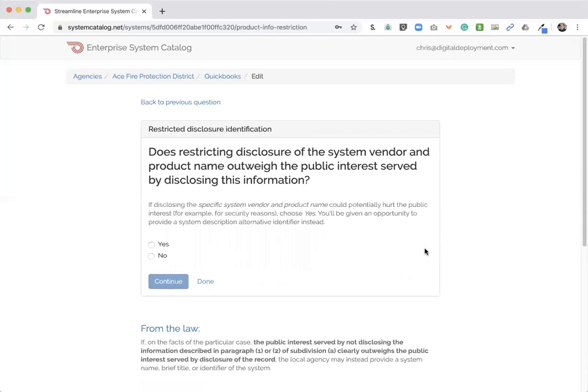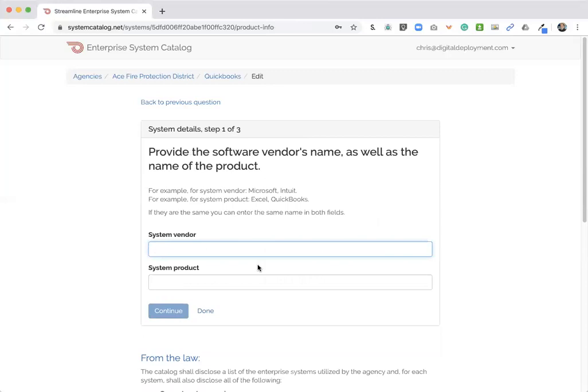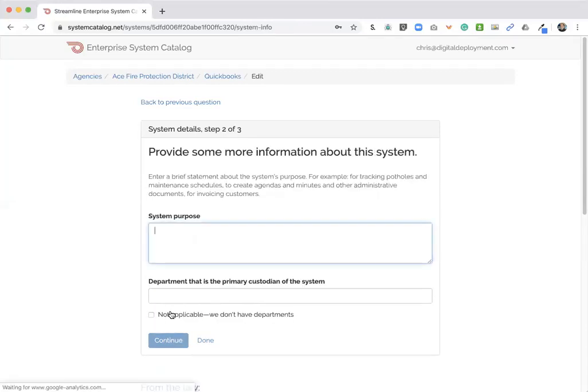Now, again, restricting the disclosure of this doesn't outweigh the public interest, I don't think. So we're going to go ahead and say no. And then finally, we're going to supply the system vendor, which is Intuit, I believe. And we'll say QuickBooks, maybe you would say 2019 or something like that. So you have the specific vendor and the specific product. So if it was Office, you'd say Microsoft and then say Office Suite or something like that. But this is our example here.